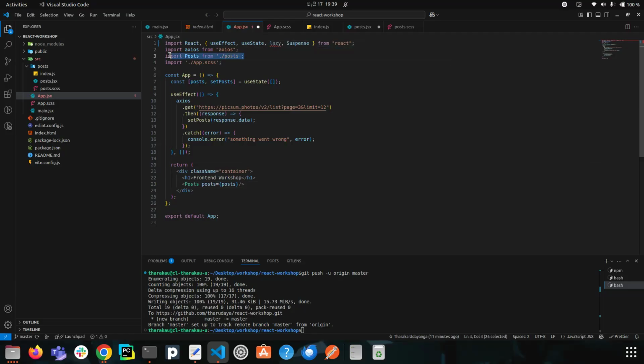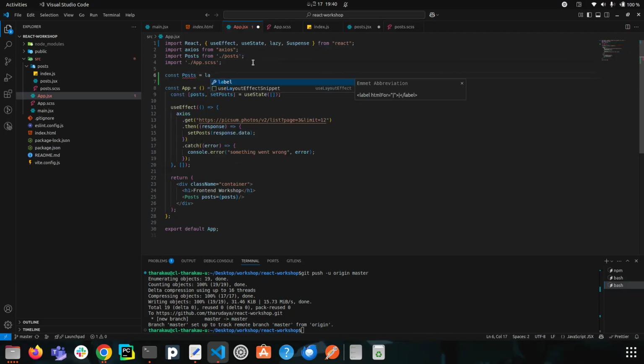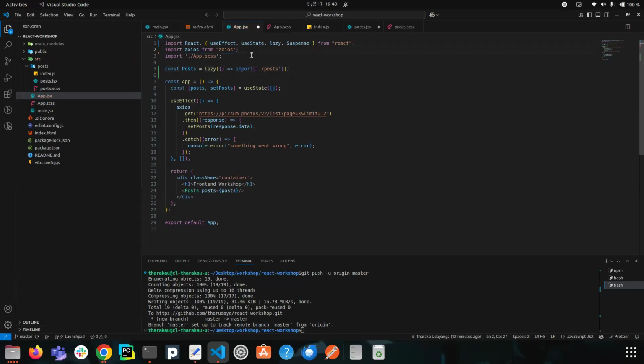We can import this post inside lazy. Here we can have a const like post, and then we can use lazy. Then inside lazy we should return that component. We should import it like this post. So we have imported that component in lazy mode. So we have this post, and so we can render this post inside a suspense block.